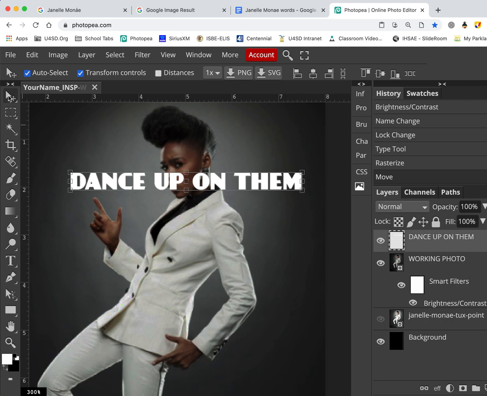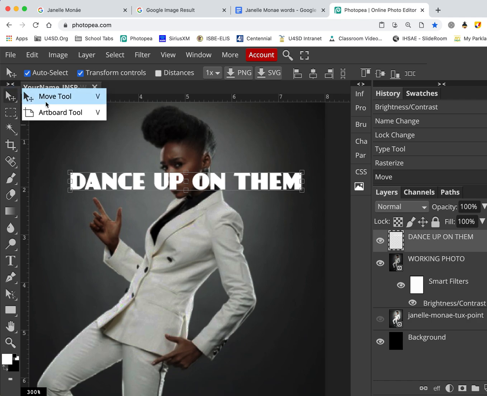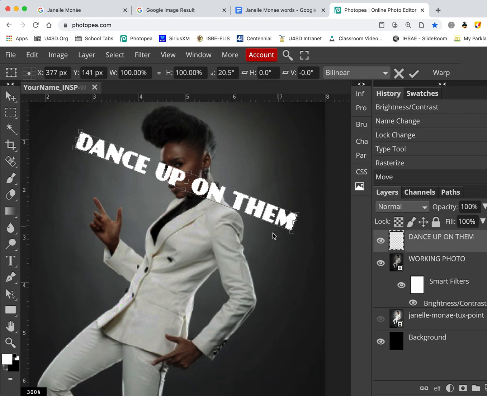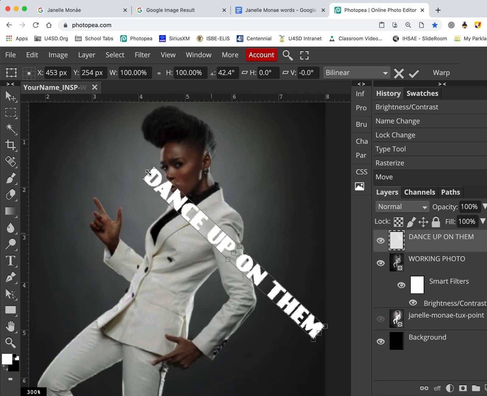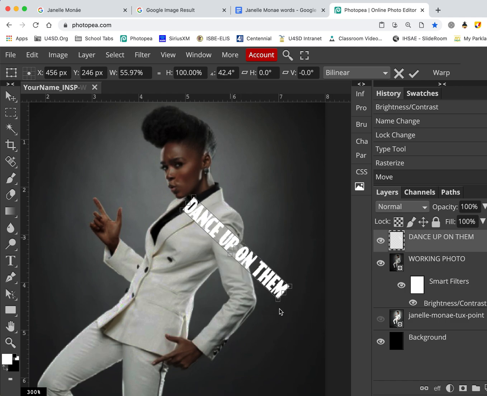So click V on your keyboard. That's your move tool. And then you can rotate it if you need to, and kind of bring it down into position. We can squish it.